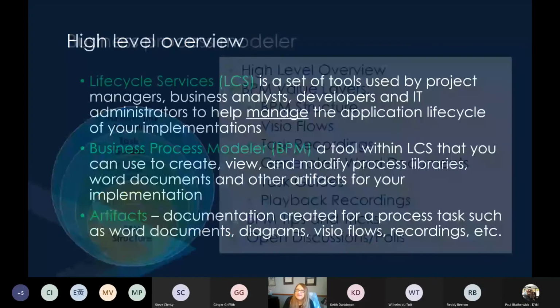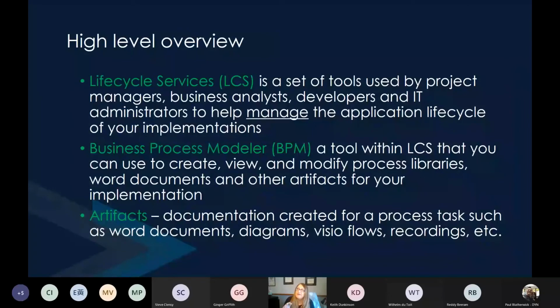Just to level set, I'm pretty sure everyone on the call already knows this, but just in case, LCS, Lifecycle Services, is a set of tools by Microsoft to help manage your implementation, and then BPM is just one of the tools in the entire LCS tool set, and that's what we're going to focus on today. There's already been a discussion on the DevOps, and there was discussion in that call on how the BPM can link to DevOps. There was also a discussion on RSAT and how the BPM can be used in RSAT. So today we're going to focus on just the BPM aspect of that.